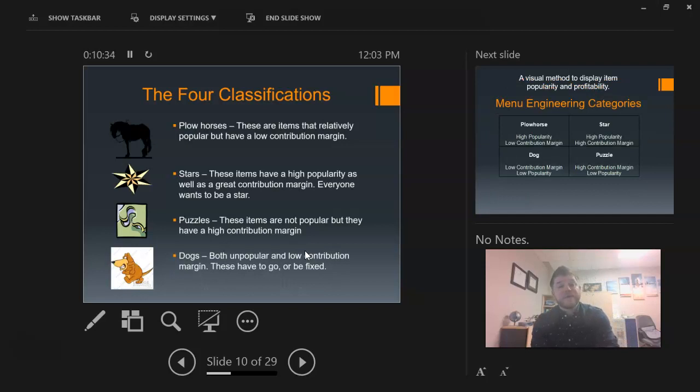And then you have dogs. They are both unpopular and they have low contribution margins. These typically are the ones that we spend our time focusing on or want to fix. Now, just to give you an idea, these follow the law of averages, which means that you will always have plow horses, stars, puzzles, and dogs.